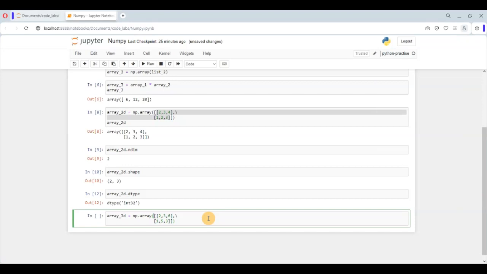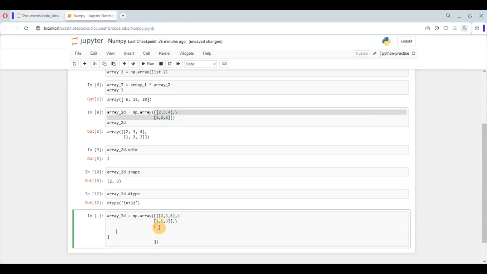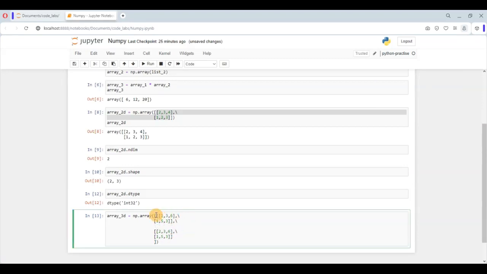Now I need another table. Okay. So let's copy this again. For clarity purposes, I'm just indenting it so that you can clearly see. Now, you can think of this as your table 1 and this as your table 2.